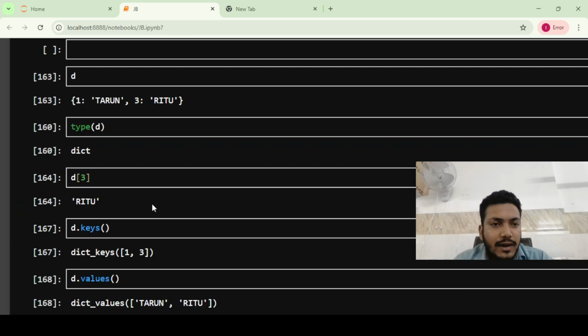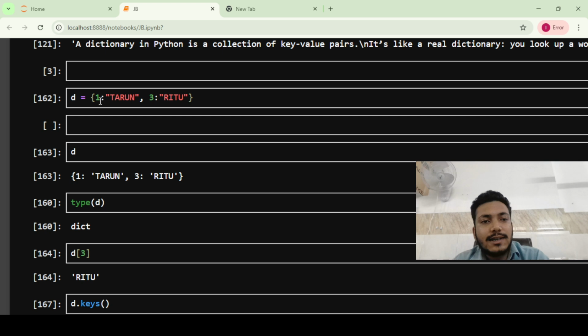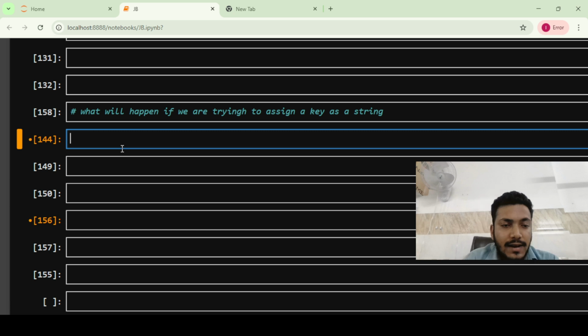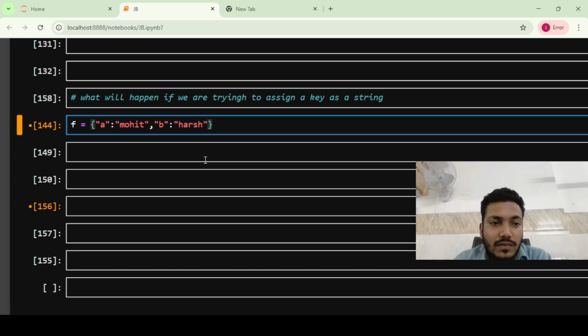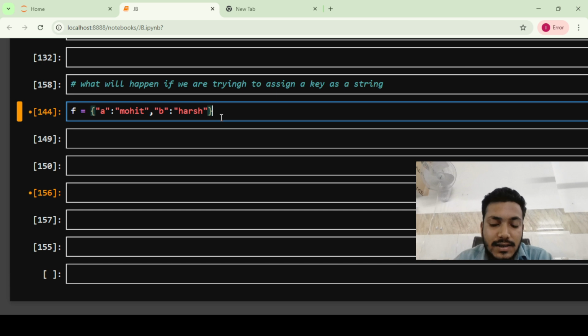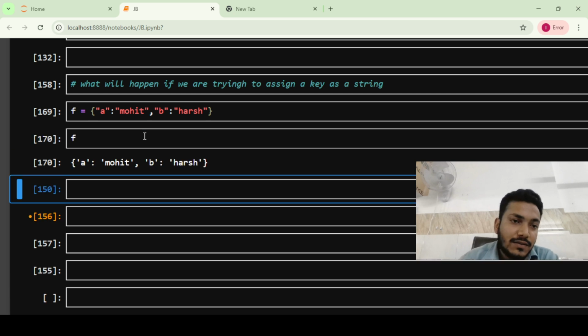What will happen if we are trying to assign a key as a string? Here we have defined dictionary with keys as 1 and 3. What will happen if we use string as the first element of pair? Let us try. Suppose we are defining a dictionary called F, and then using curly brackets, and then using string as first element of pair. Now it should throw a error according to concept of list, but it is a dictionary and it will not show any error. The syntax will be very fine because we can use string as first element of the pair of this dictionary.